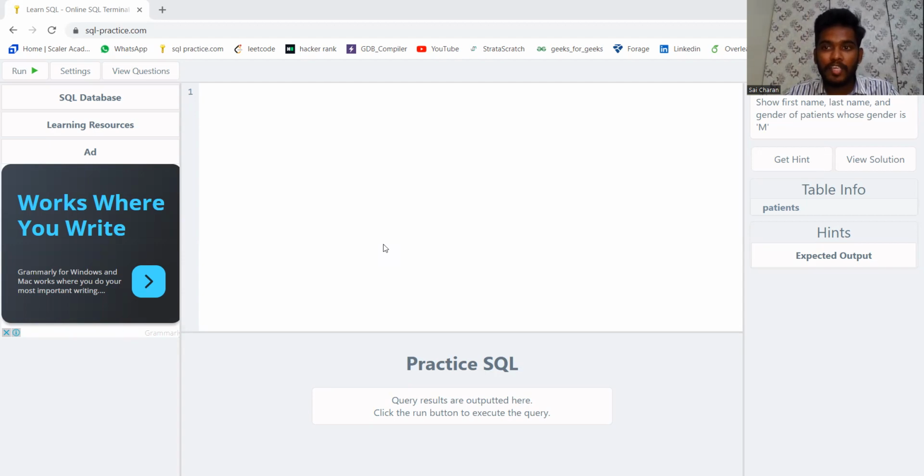Show first name, last name and gender of patients whose gender is M. So we need to retrieve the patients who are male, simply we can say. Okay. So as usual, select from which table we are extracting the data, that is patients.